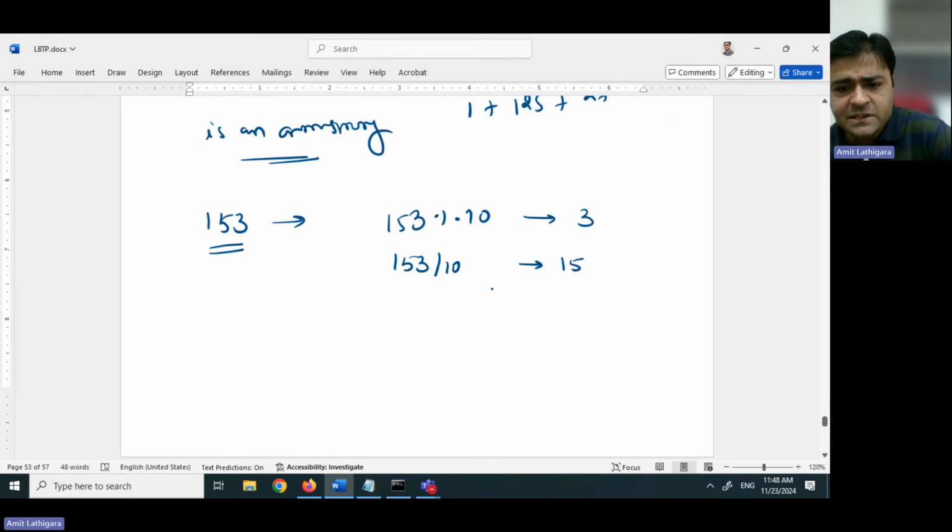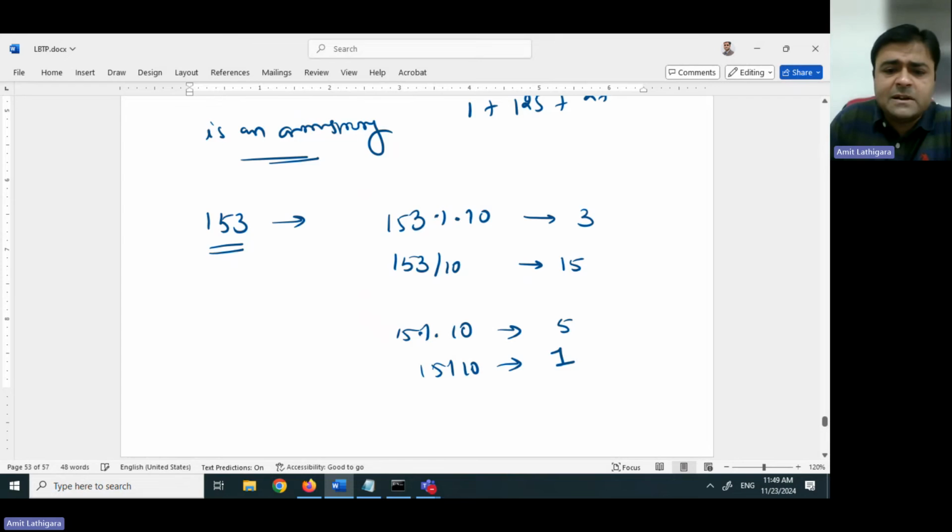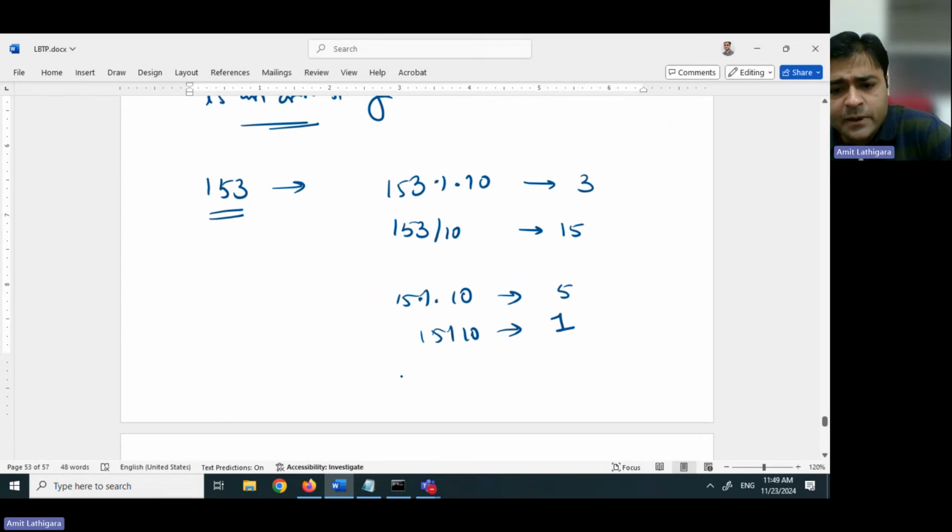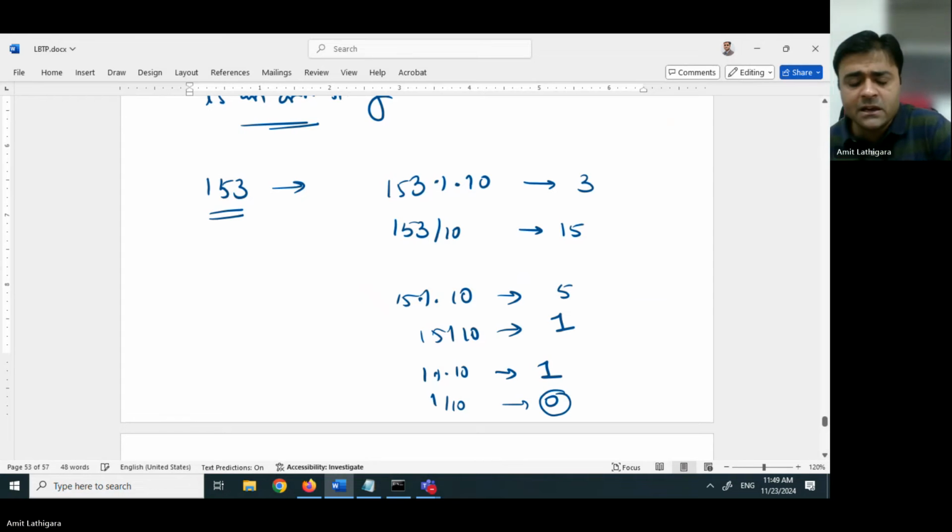We need to repeat the process. For this 15, if we find the remainder after dividing it by 10, we get the second digit from the right side. If we divide it by 10, we get 1.5, and considering only the integer part, 1. In a similar way, 1 modulo 10 gives 1 as the remainder. 1 divided by 10 is 0.1, so 0. Once we get 0, we need to stop the process. So it's basically a repetitive process.